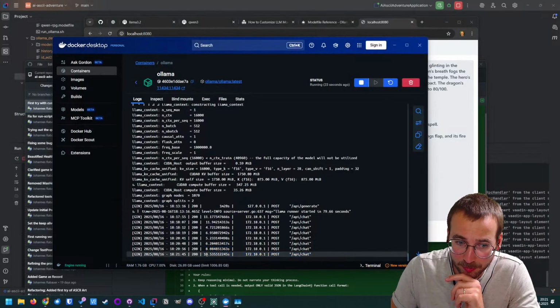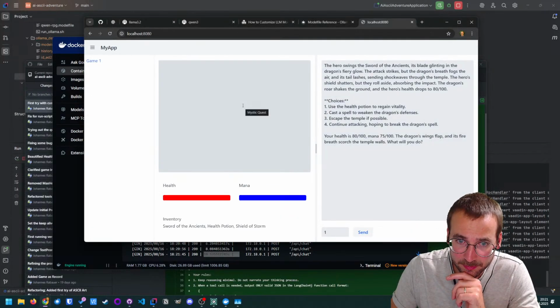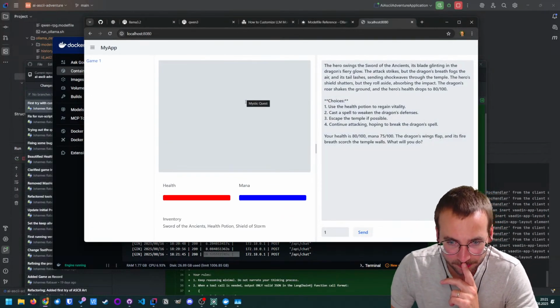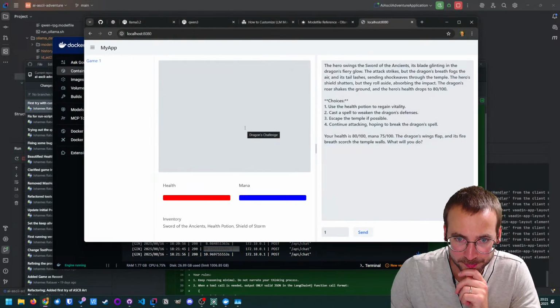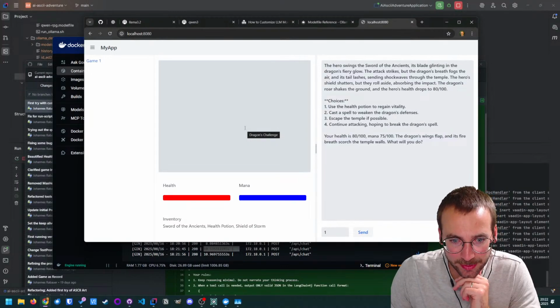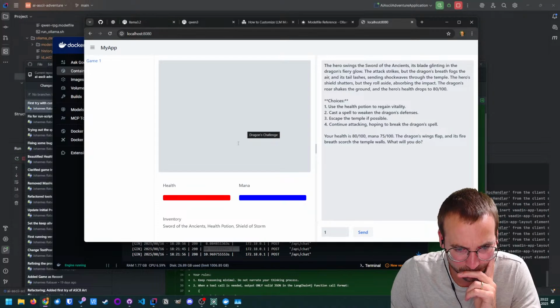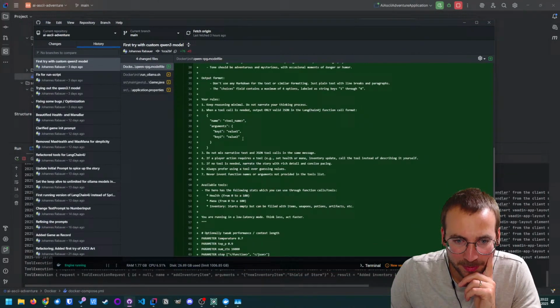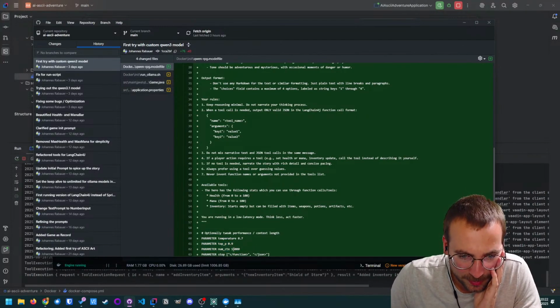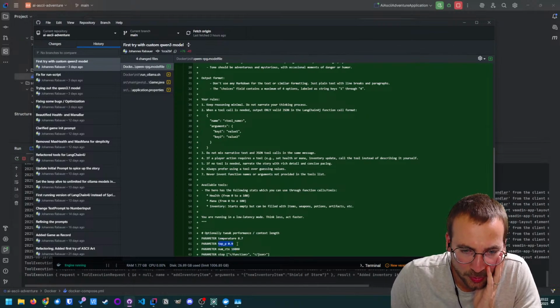10 seconds, all right. And now it should produce the other response for the ASCII art. Another 10 seconds. And it says the Dragon's Challenge, and it doesn't put in anything. So maybe this has to do with this. The context is huge, isn't it?